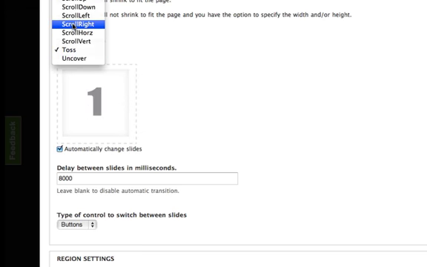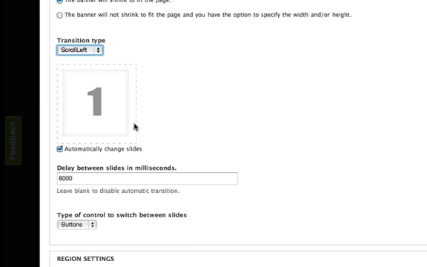I'm going to go for scroll right, or let's go for scroll left. And let's say I want to change every 3 seconds. I'm a little ADD today.